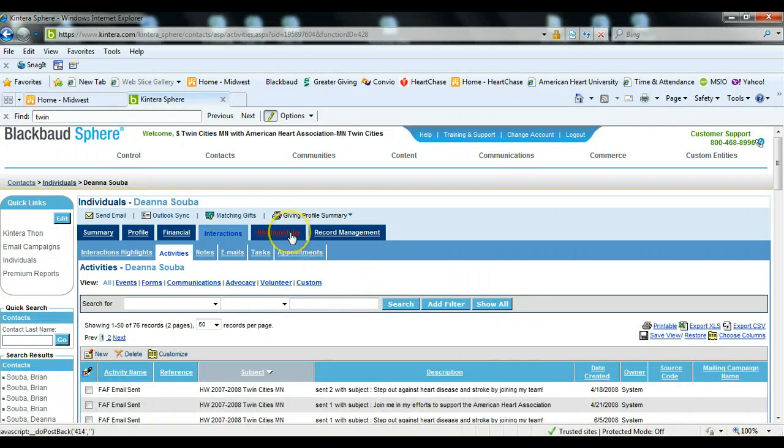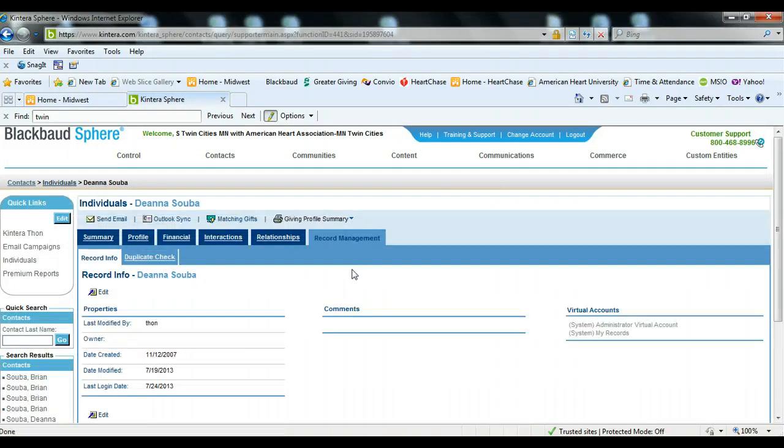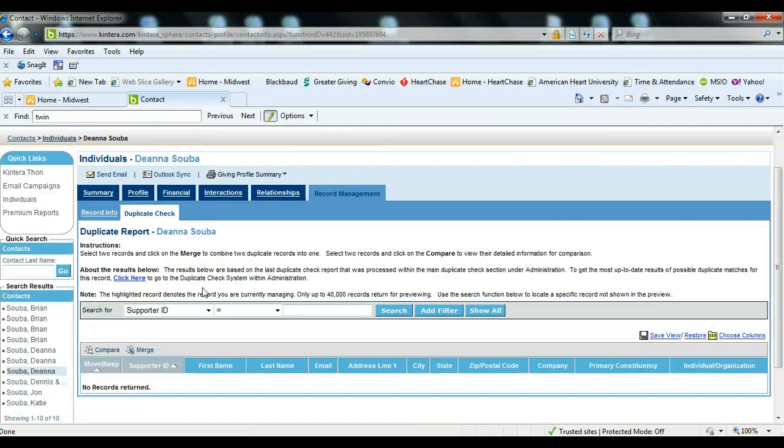We don't utilize the Relationships tab. Underneath Record Management, this is one area that you can do a duplicate check. There is a training specifically on running a duplicate check and merging individuals within the system. Even though we saw there were multiples for this individual, you'll notice there are not any listed down here. That's simply because the duplicate check has not been run on the event.